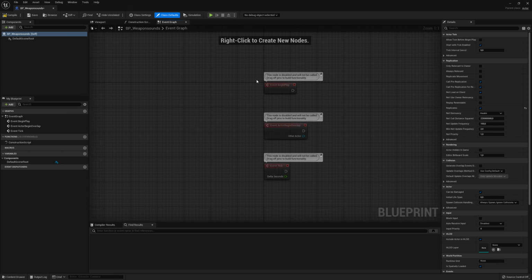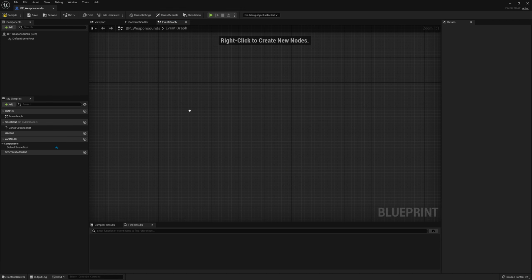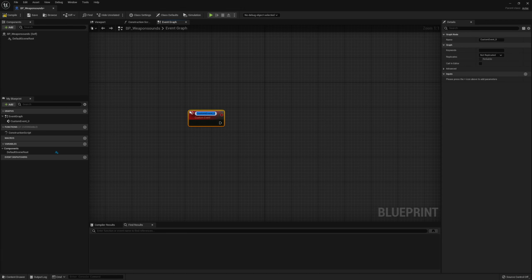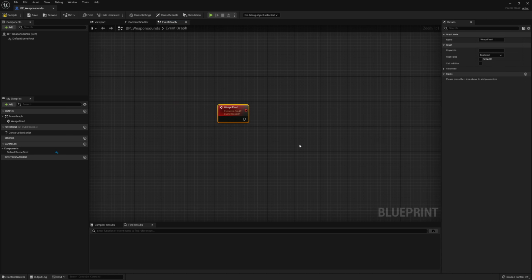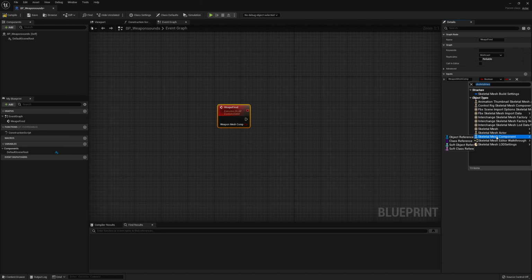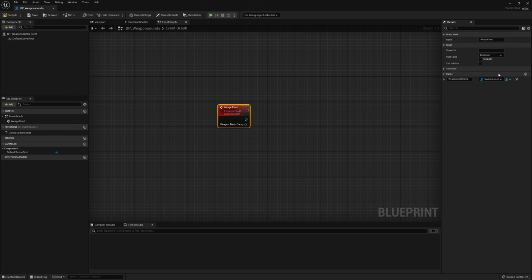And then we're going to dive into the event graph, and we can get rid of all of this stuff and create our own custom event. So that's weapon fired, and I'm going to set it up as a multicast event. And then we need to add some inputs. First of all, we need a weapon mesh component, and that's the skeletal mesh component. And then we also need the fire time of the weapon, and that's a float. And we need the sound, so that's the fire sound, and that's a MetaSound source.